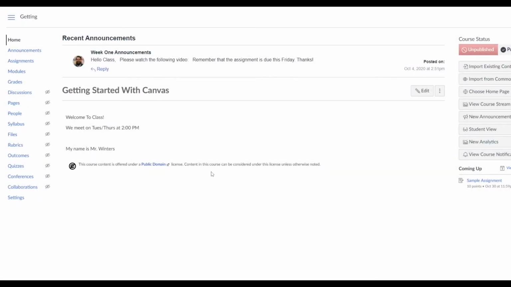Come join me as we discuss Canvas rubrics and how they can change how you assess and do assignments on Canvas. All right, teachers. To build a rubric, first identify your assignments tab in Canvas.